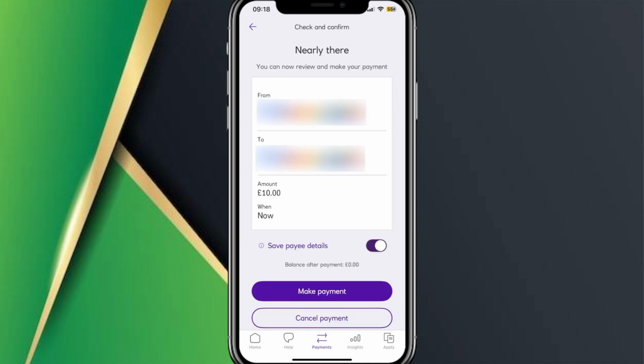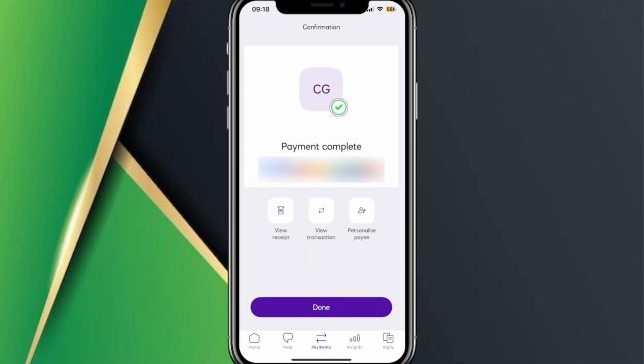Finally, once you're confident everything's in order, confirm the payment. And there you have it. Your money will be sent to the recipient's account. And that's it. That's how to transfer money from Natwest to another bank. With just a few taps, you've completed a secure and efficient transaction.